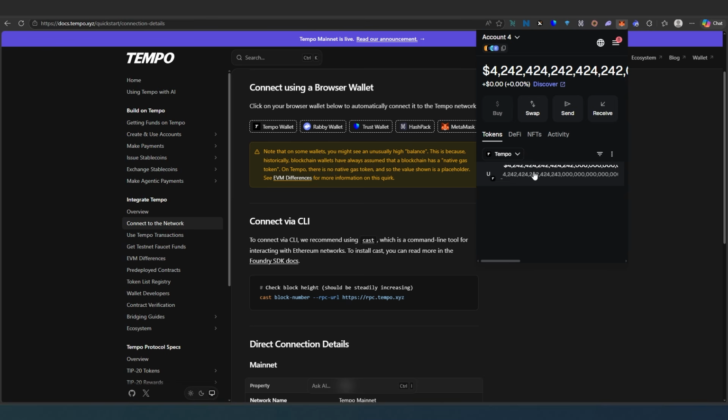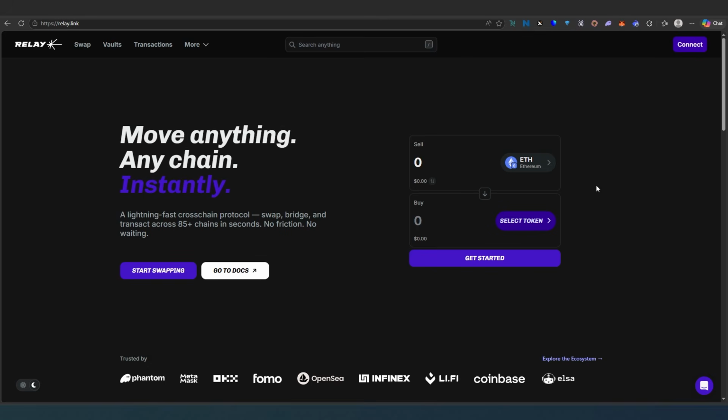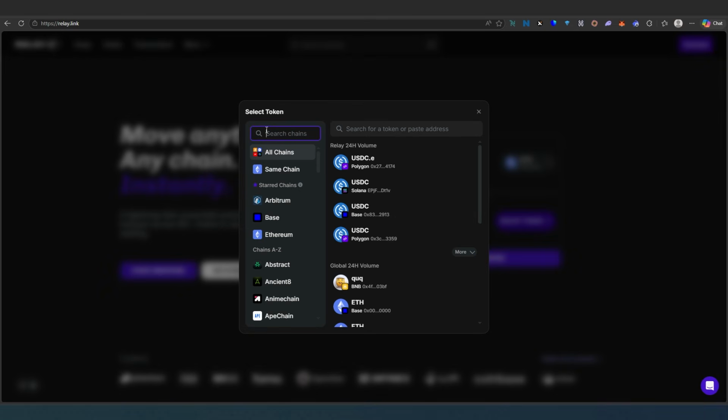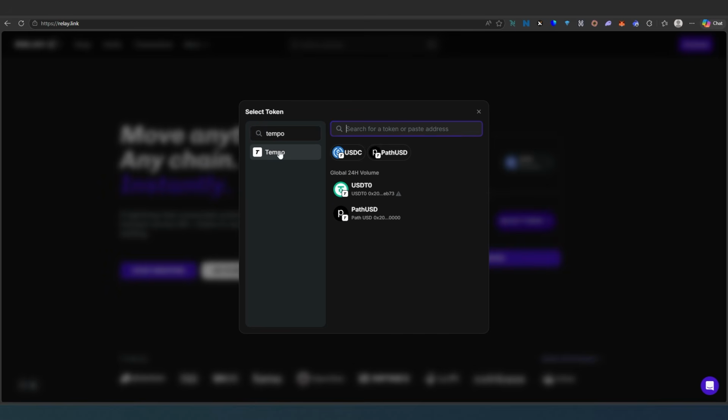And for example, if you decide to purchase actually USD, because this is what this network runs on, best site to do that, relay.link. When you come here, let's say you're going to be paying with Ethereum, and then you'll be receiving Tempo token. Just select token, in here type Tempo, choose Tempo, and then whatever, either Path USD or USDC.